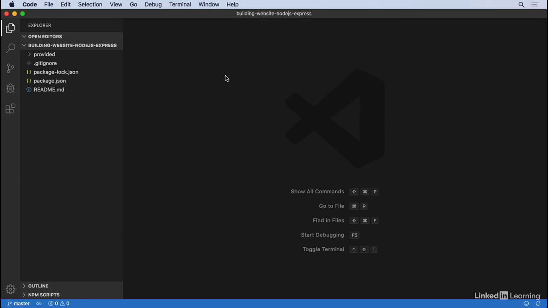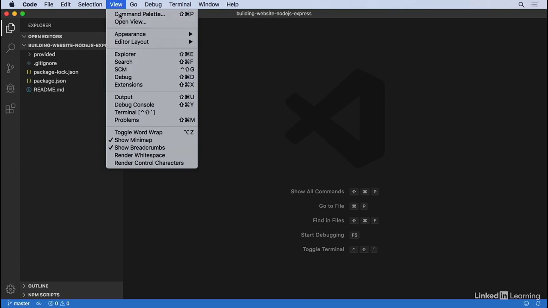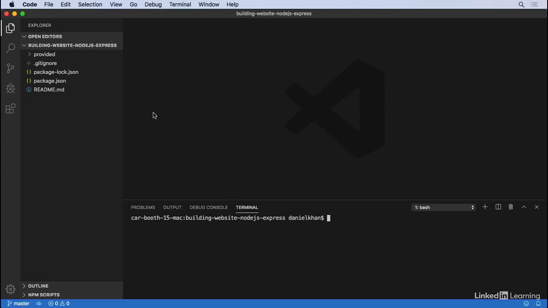Visual Studio Code comes with an integrated terminal that lets you run shell commands. Let's open it by selecting View, Terminal. And let's see which Node version we have installed here on this machine. So I type node -v, and you see that I have installed 12.13. That's the currently long-term supported version of Node.js.